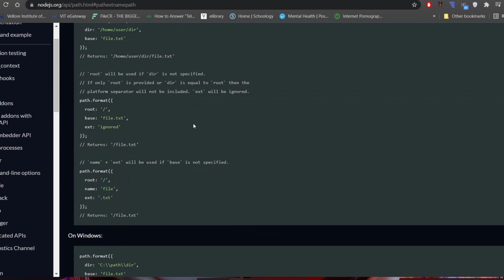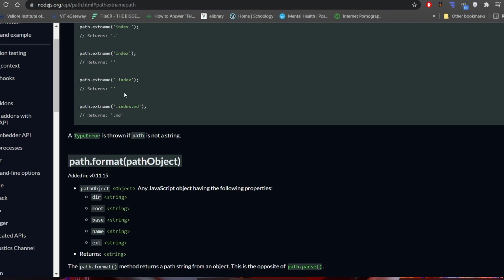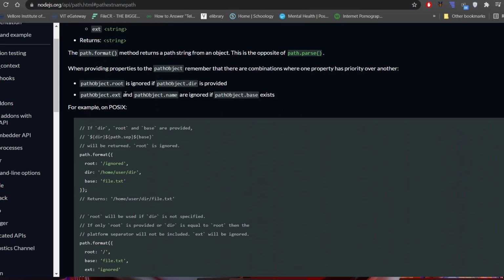I'm going to skip format. I'm going to skip some of the functions. You can check them out by yourself from the documentation.